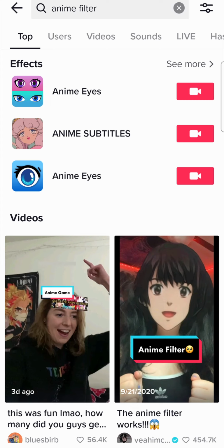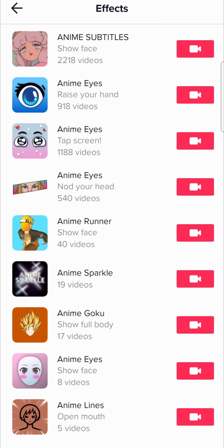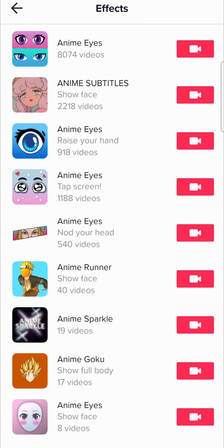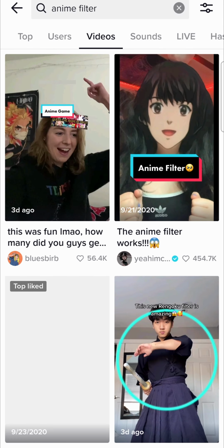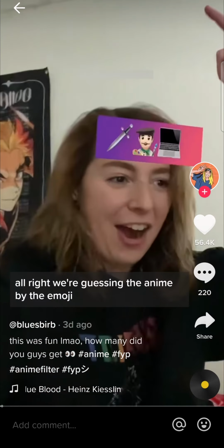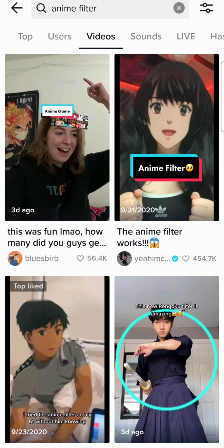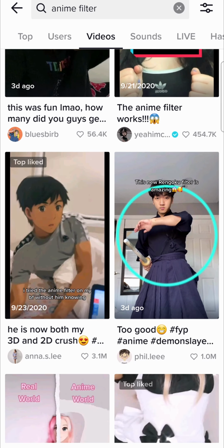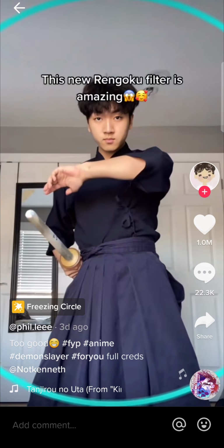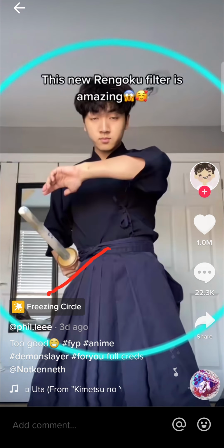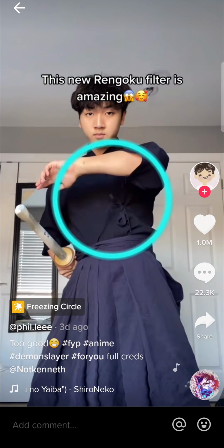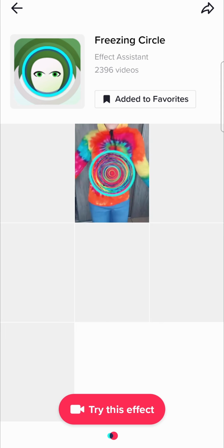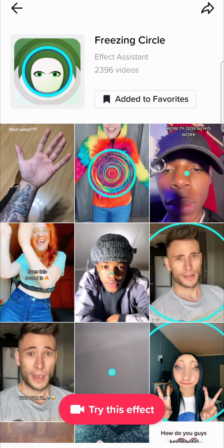And you can tap on this see more button to see more of the filters, and you can scroll and have a look at all these specific filters. You can also tap on the videos tab, and then tap on a specific video, and if a filter is on the video and it's available for you to use, you will see this filter button there at the top with that little wand, and you can actually tap on that. So I'll tap on it really quickly, and it'll take you to the filter page where you can add it to your favorites or try this effect.